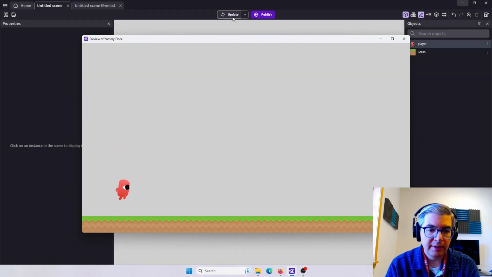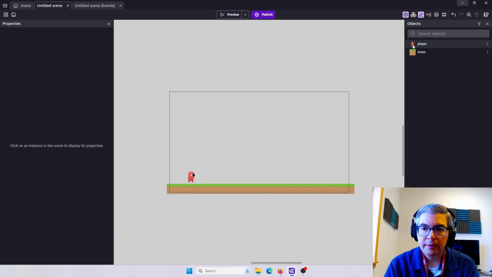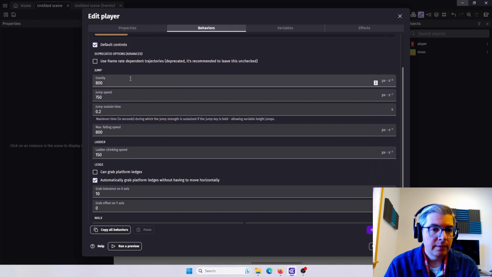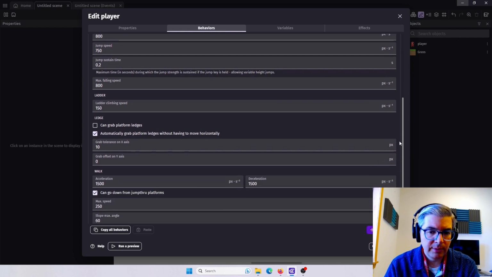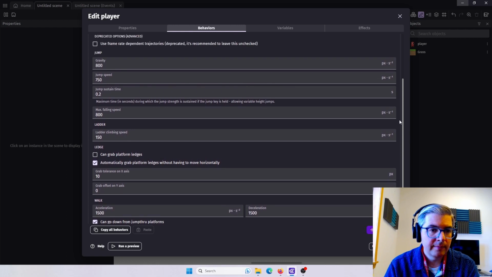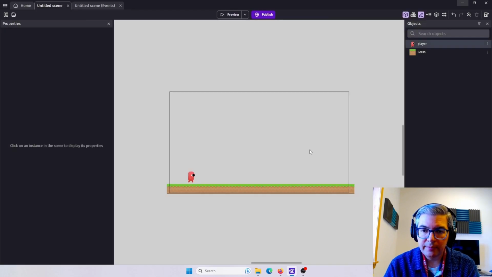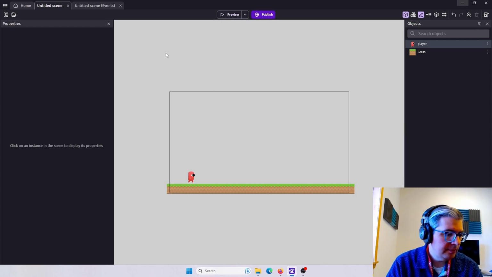So that should just make him, yeah, he jumps a little higher. He's got a little bit of hang time there. We can always change that too. I think there's actually a setting for hang time specifically. Sustained time, that might be what it is. Maximum time in seconds during the jump strengths that is sustained if the key is held, allowing for variable jump heights. Okay, I'll probably keep that as it is. So I think this looks pretty good for now. He jumps kind of high, but that's fine. I think it feels pretty good.